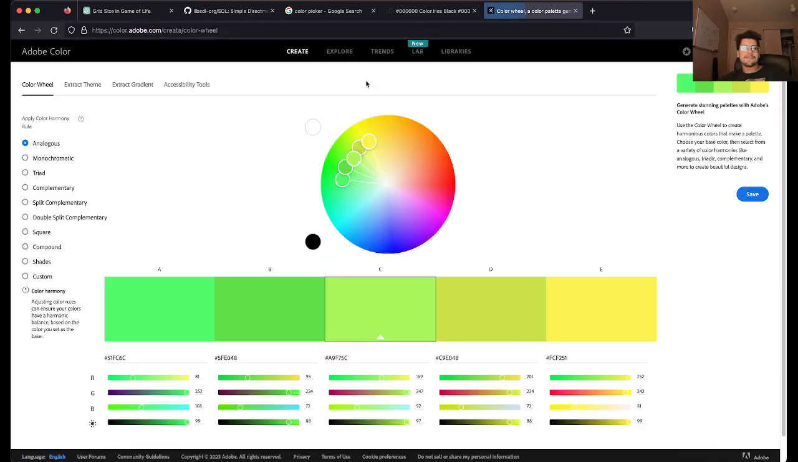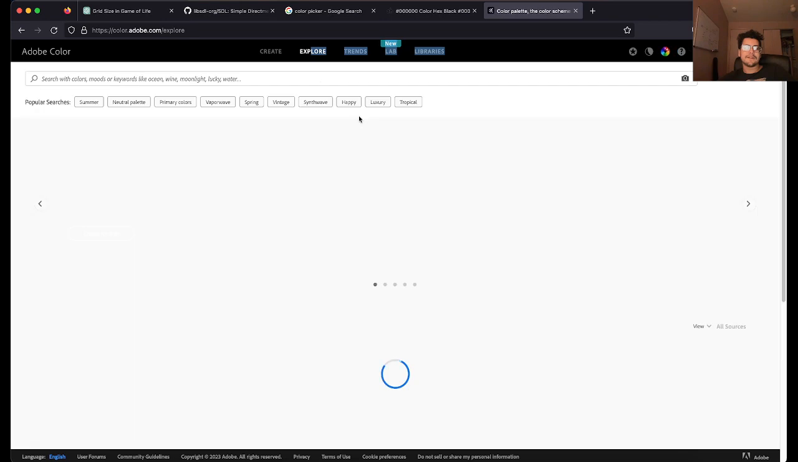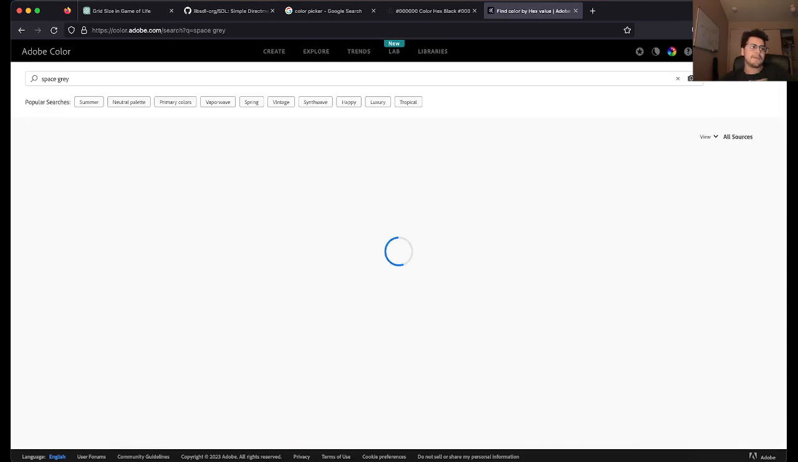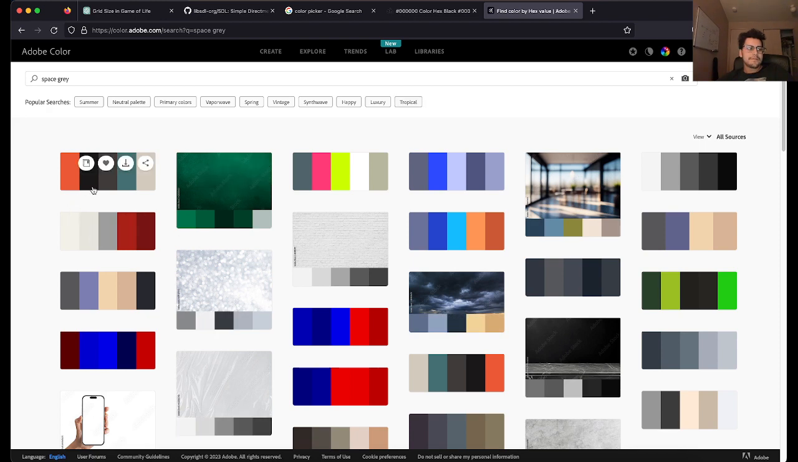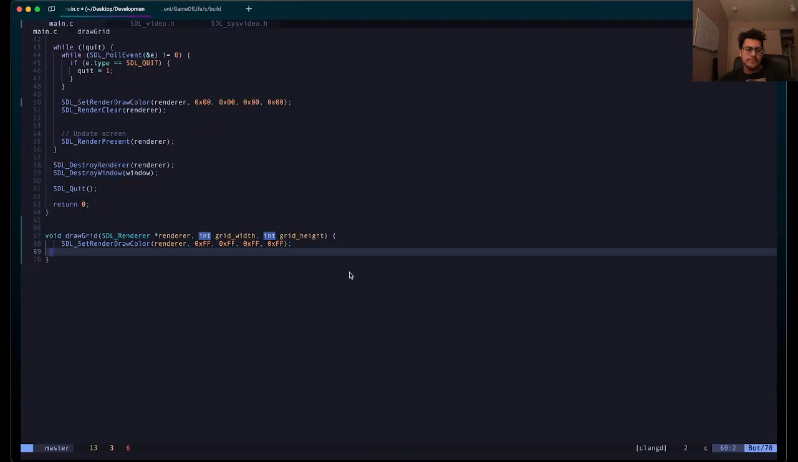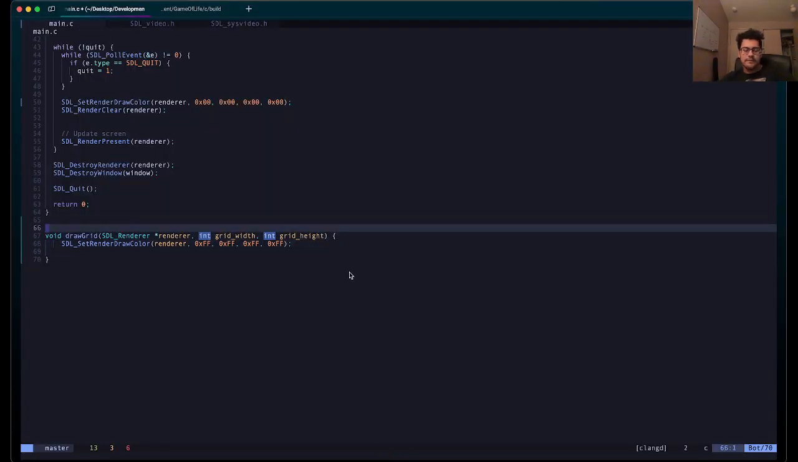I want a nice color palette, you know? I don't want just a dumb color palette. So let's do space gray. Bam. Space gray. Let's go with this one. I like that. So we can go back here. I know I'm using too much of the mouse over here.